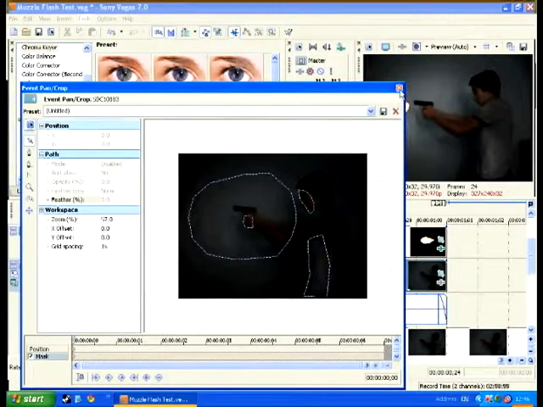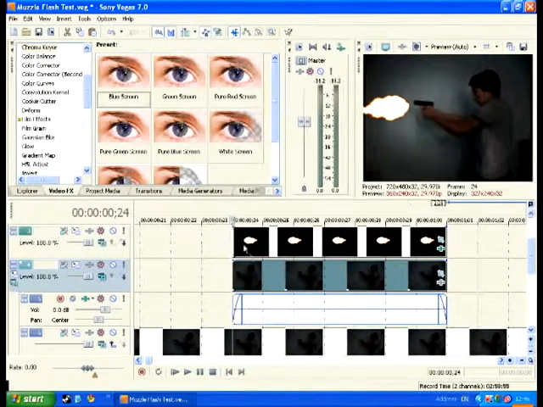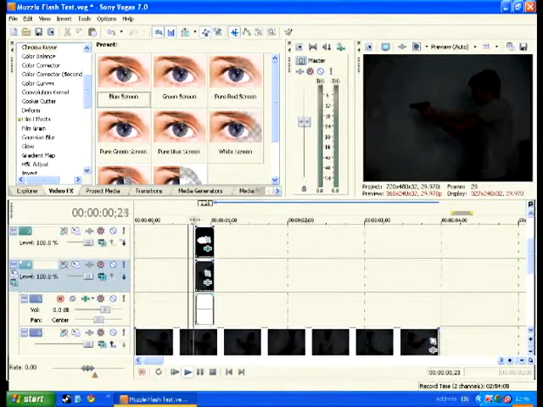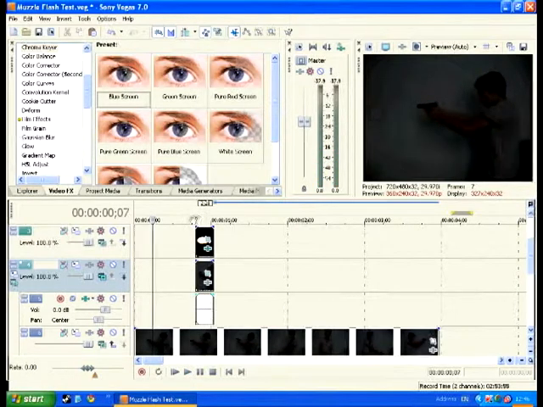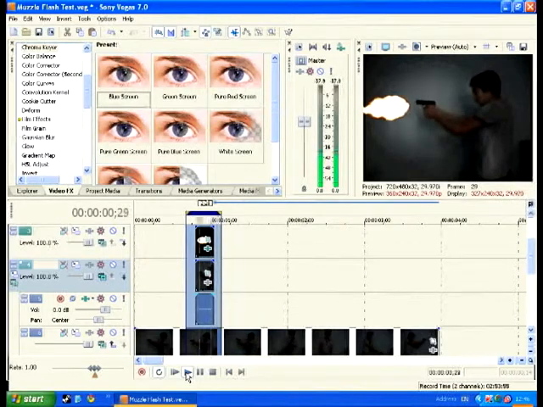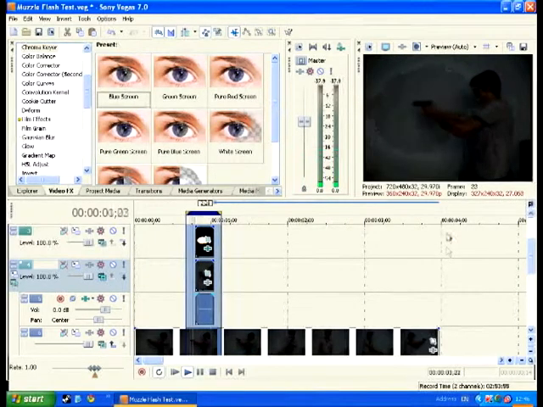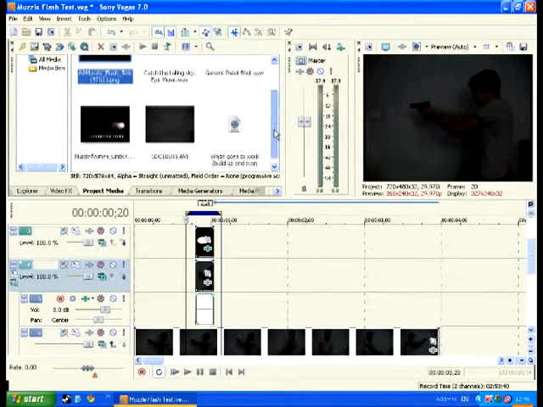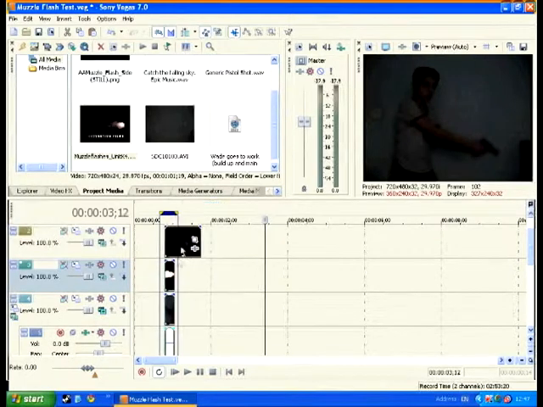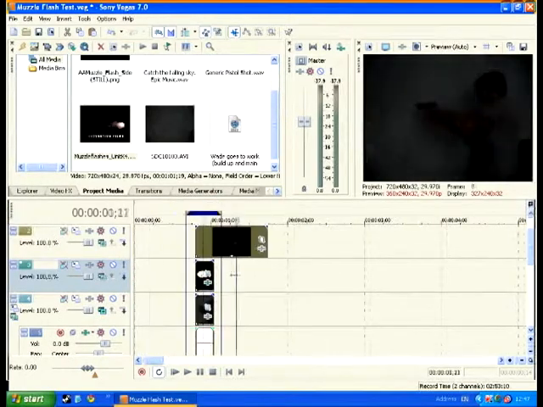So once you've done that, simply exit the event pan crop and take a look at the effects you've created. You'll probably need to play with the settings quite a lot until you get something that looks really good. So for the next step, if you want to go even further, is to find some chroma keyable smoke. Then simply do pretty much exactly the same as what you did with the muzzle flash.